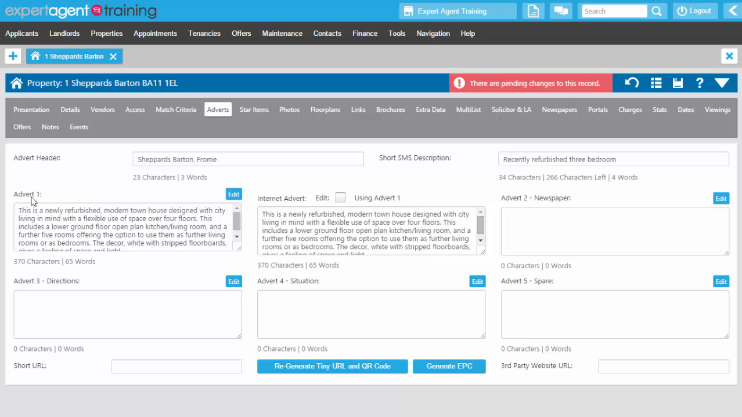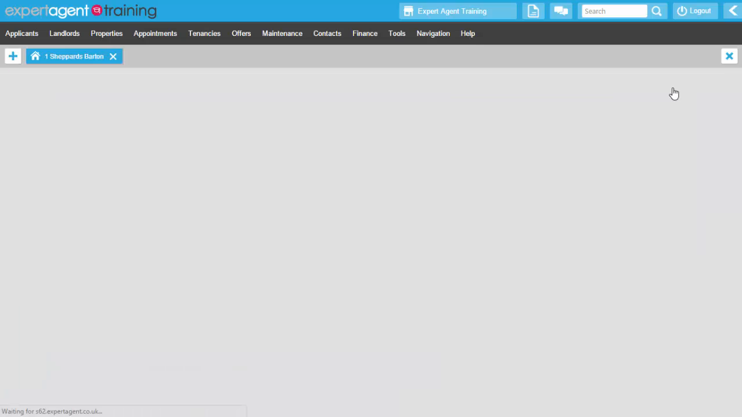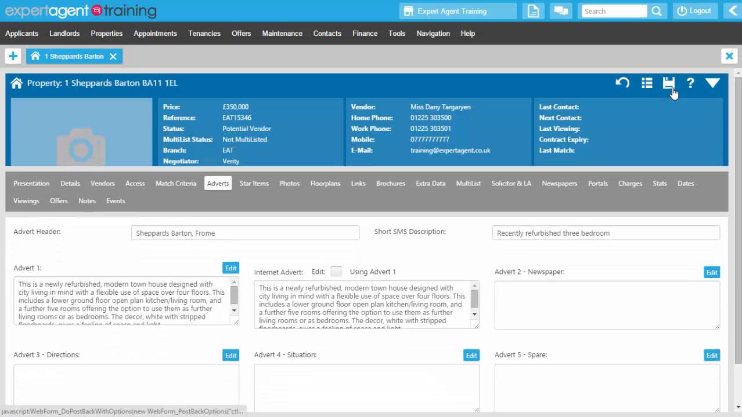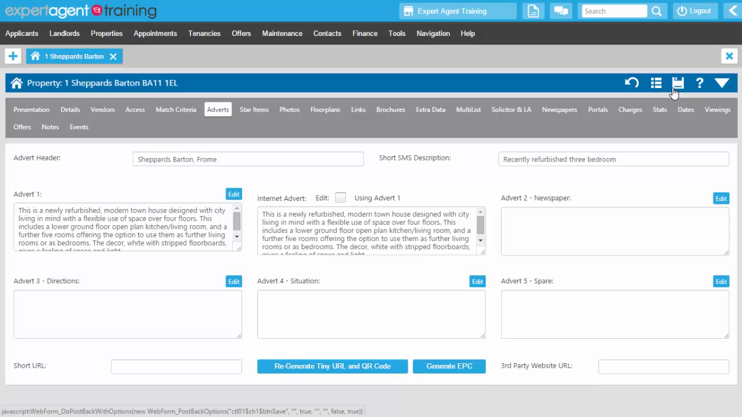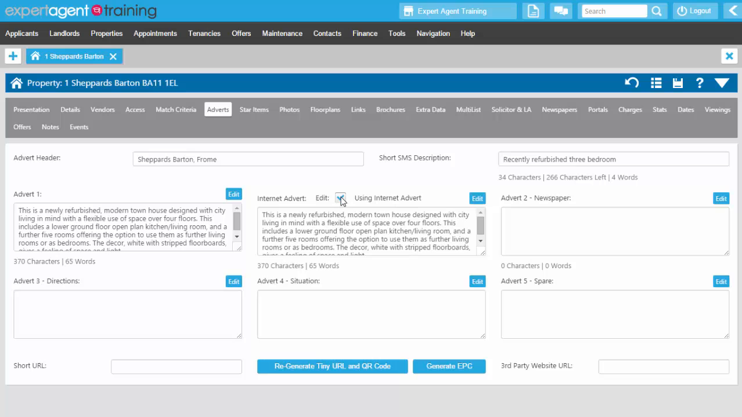Now your advert 1 is the main advert text, which can be shown on brochures. Internet advert is the advert that shows on the portals and your websites. Do a quick save on that one just to make sure that that information gets saved in there. Now you can have these two different, they do default to be the same, but they can be different. Click the edit button on internet advert and then press the edit radial button here, and that will open up the internet advert box, and you can then edit your internet advert to be slightly different to the advert 1.